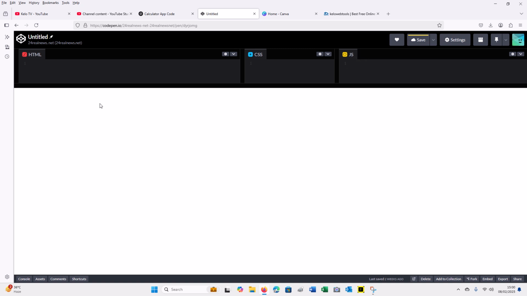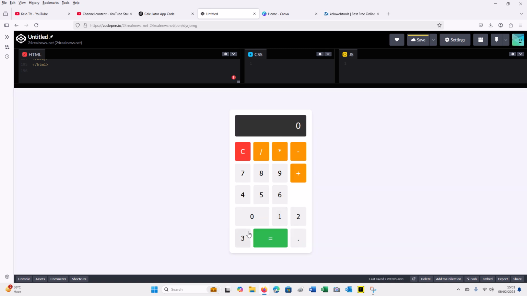Since I have put all the code in one place, I'm going to use it all in here. If I were to use separate HTML, CSS, and JavaScript, then I would use the three different panels. So now here I'm going to put the code, and this is how our calculator looks.